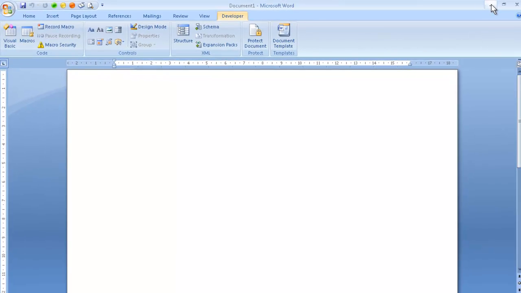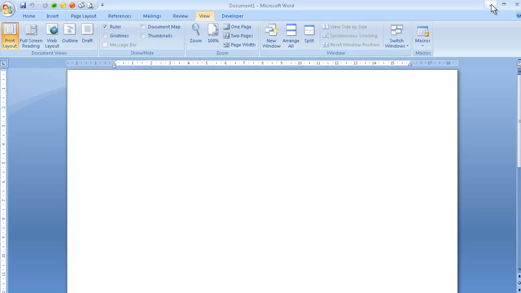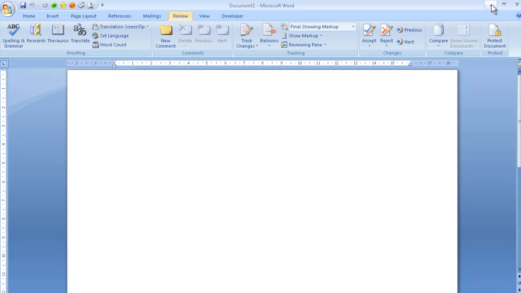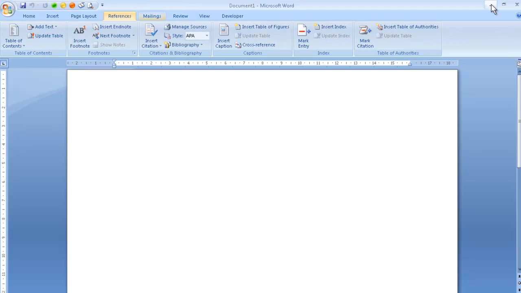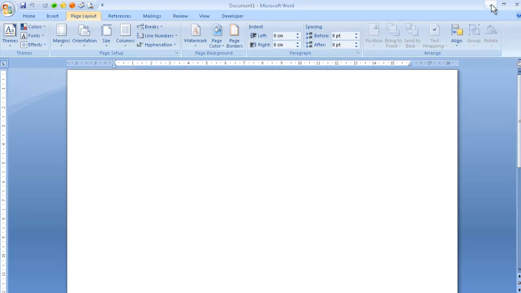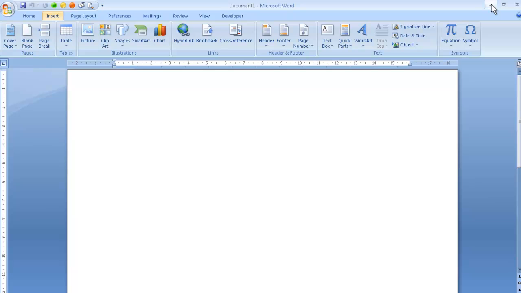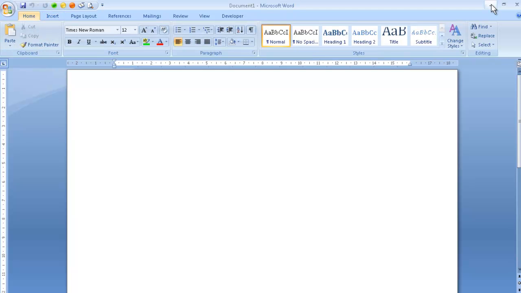Now I'll use my left arrow to go back to the Home tab to give you an opportunity to listen to those shortcut keys again. Ready? View tab selected alt W. Review tab selected alt R. Mailings tab selected alt M. References tab selected alt S. Page layout tab selected alt B. Insert tab selected alt N. Home tab selected alt H. So now we're back at the Home tab.